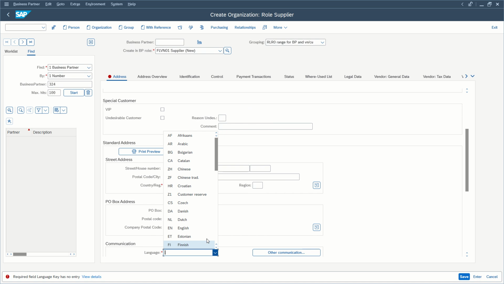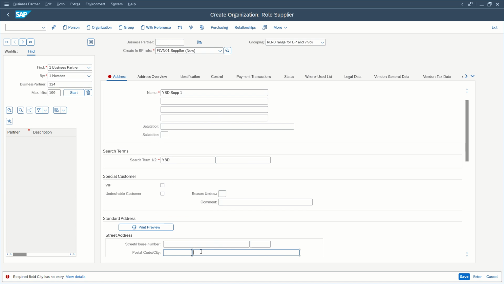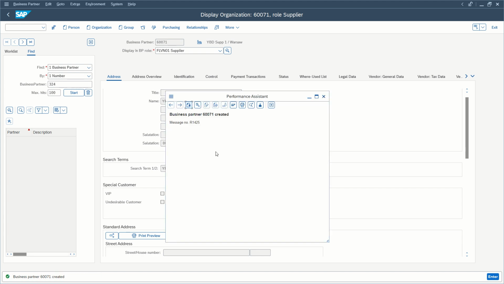We can put a language, for example, English. Country region, let's say this one is in our country. We need to input a city. So this one is in the same city as us, and let's save it. Now write down the business partner number because we might need it.